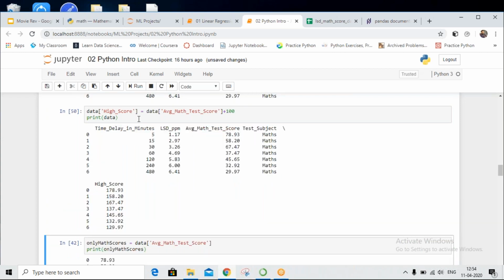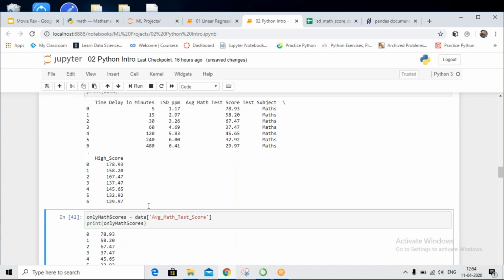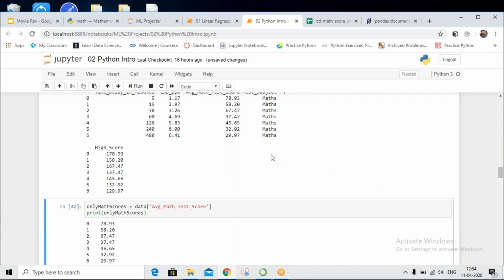Okay, let's print. Okay, yeah, that's what we wanted, right? I said we want to add the values of average math score to 100. So that's what we have, isn't it? So claps for John and claps for Neetu ma'am.